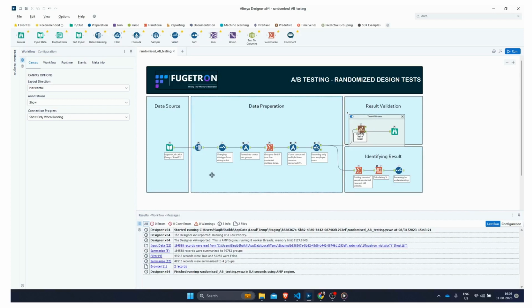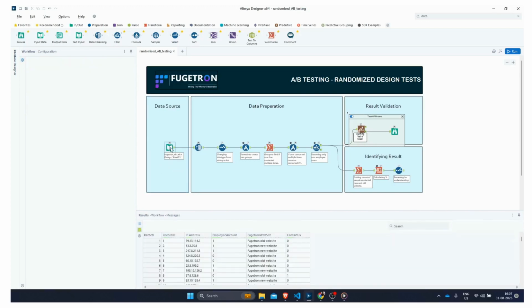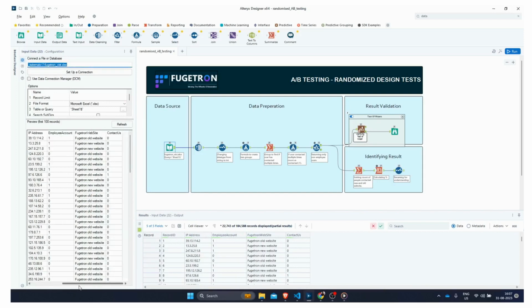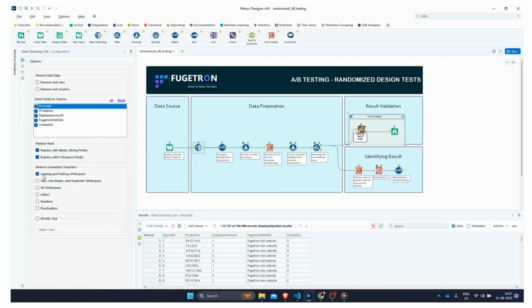Before diving into the testing process, we need to ensure our data is clean and well-structured. This step is known as data preparation, and aletryx simplifies this process. 1. Import your input dataset into aletryx. aletryx seamlessly imports your dataset, providing you with the necessary foundation for analysis. 2. Use aletryx's data cleansing tools to filter and cleanse the data. aletryx's powerful data cleansing tools enable you to filter out any unnecessary or invalid data, ensuring the integrity of your analysis.